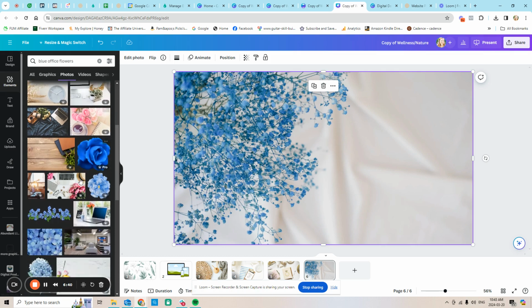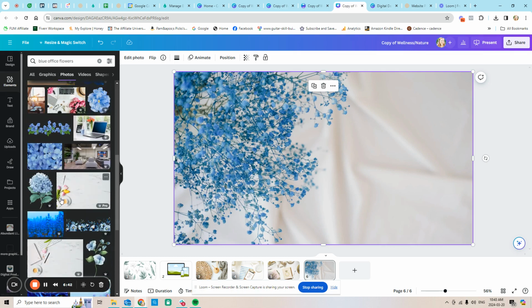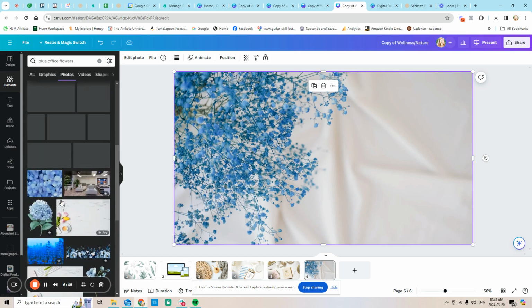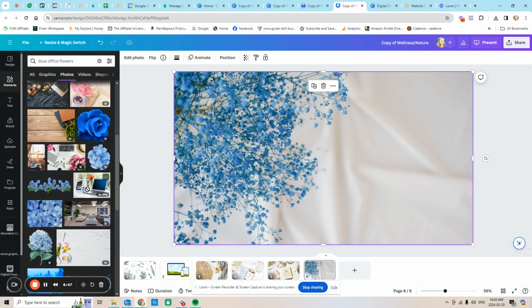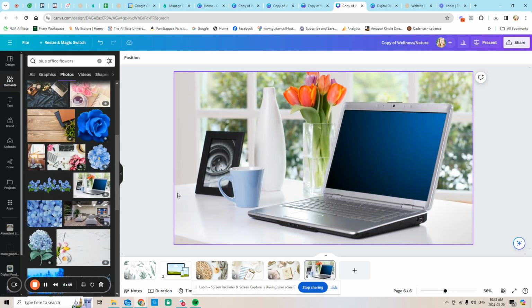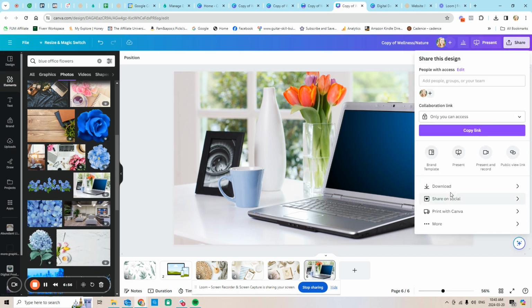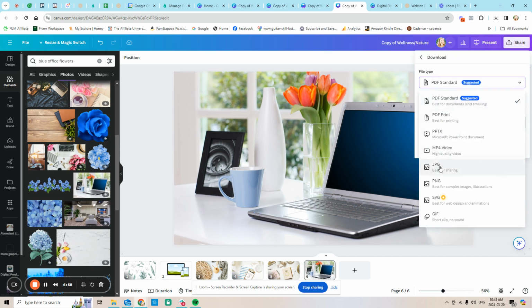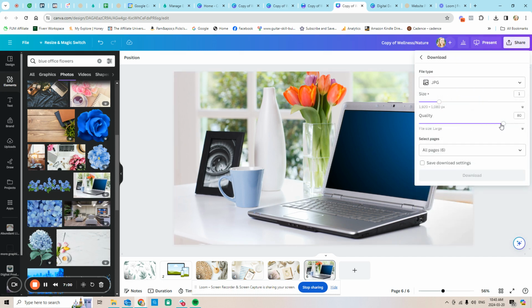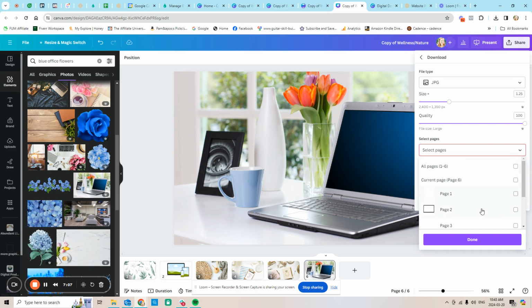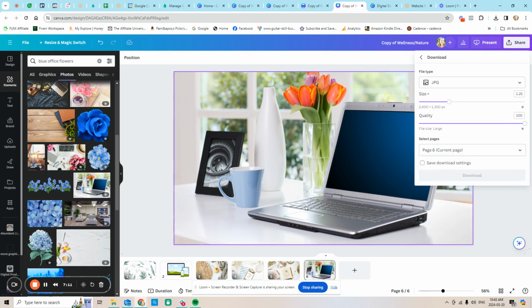Okay, so we have these ones with blue flowers. Maybe this one with the blue mug. I'm going to go with that, okay? Because it has the blue mug and it's a little bit different of a look. So I'm going to download this as my main header. So download it as a JPEG. I'm going to make the quality large and I might make it more pixels because it's going to be big. We'll see how it ends up looking. So this is going to be page 6 and I'm just going to download that.